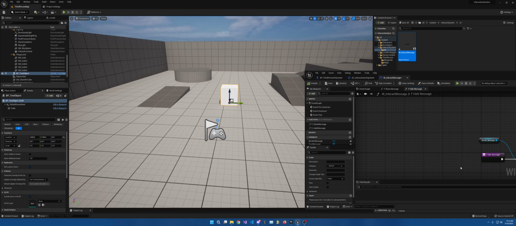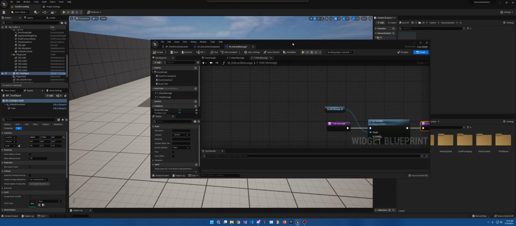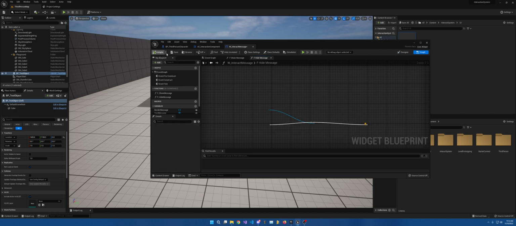The other way to do it is to get a reference to it, store it, and then every single time you interact, add to viewport, and then every single time that it leaves, remove from parent. I'm not really sure the difference in performance for it, but because of how consistently this widget is utilized, for me, it just makes more sense to set it up this way. So let me show you what I mean here.